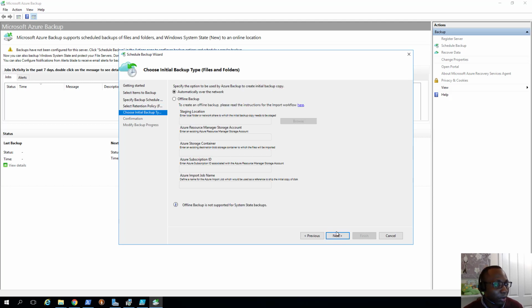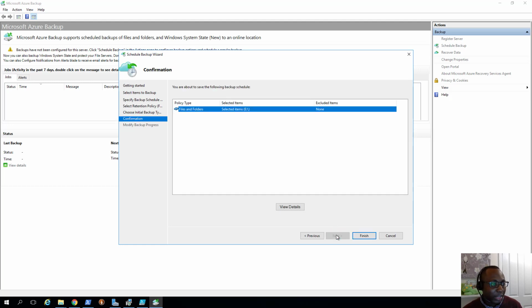So choose initial backup. Do you want to back up automatically over the network for the initial backup? Do you want to do an offline backup? In this case, if we have something that's too heavy or really large to go over the network, we can back it up privately and then send that off to Microsoft to import for us. But in this case, I'll select automatically over the network and click next.